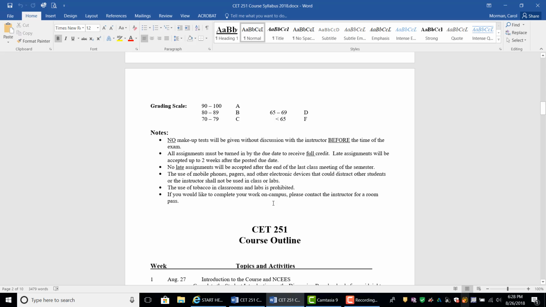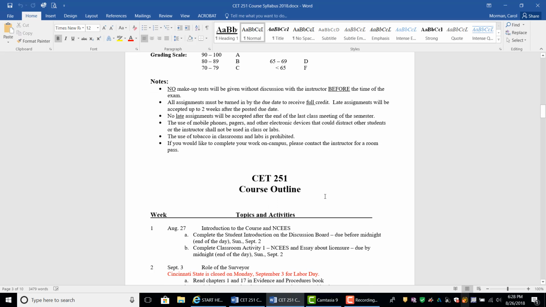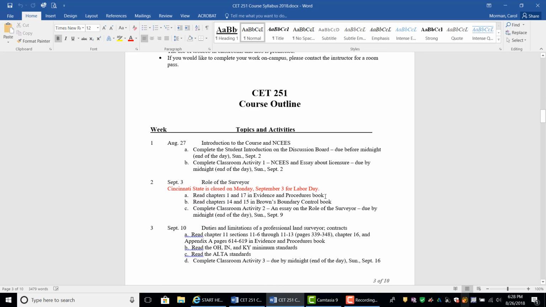If you want to work on campus, let me know and I'll get you a room pass and let you know what classrooms you can use to work on Cincinnati State's computers. I am at school this semester. If you have questions, you should contact me and you can come in. I have office hours and we can go through whatever it is that you need and if you have questions.